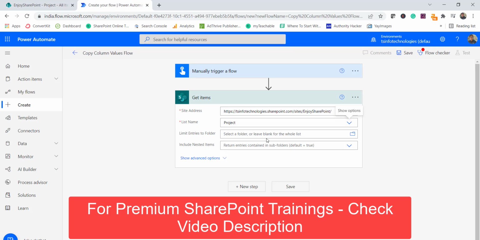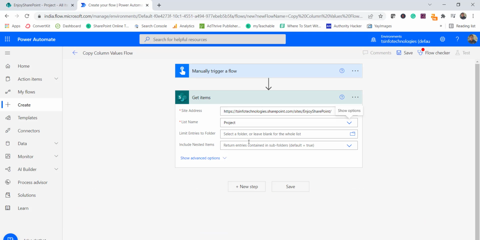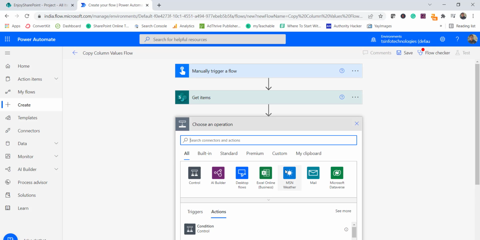I have also a complete tutorial on how to use get items. There are more than I think 15 examples of different ways that you can use it. I'll put the link in the video description. I think till now I have not created the video, but very soon I am going to create it as well. For the time being, I'll put the link in the video description which you can check out. And next we will use an update item action.